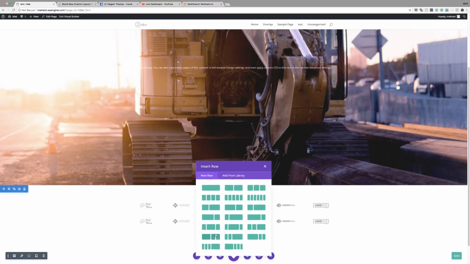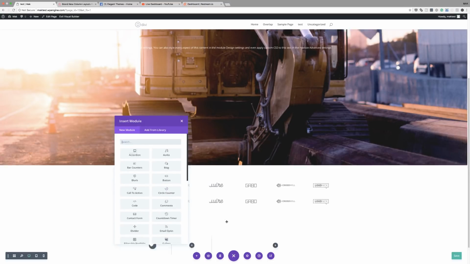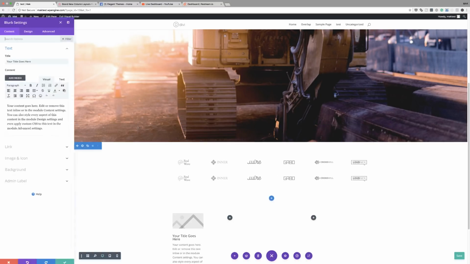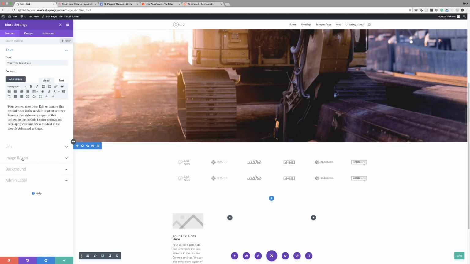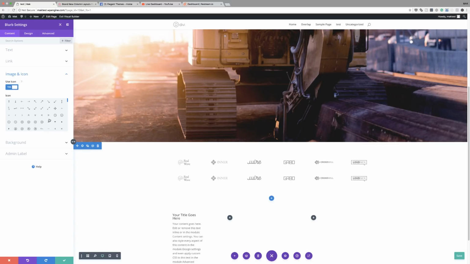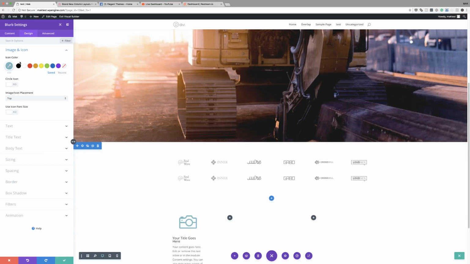And then here, I'm just going to add another design. So this time I'm going to go with, let's take a look. Let's go with this one here. Okay, so on the left there, I'm going to add a blurb. And then for the blurb, I'm going to change this image to an icon. So I'm going to click on use icon, just like that. And then I'm just going to choose my icons here. So I'm going to start off with this one here. Go into design, image and icon, change the color.